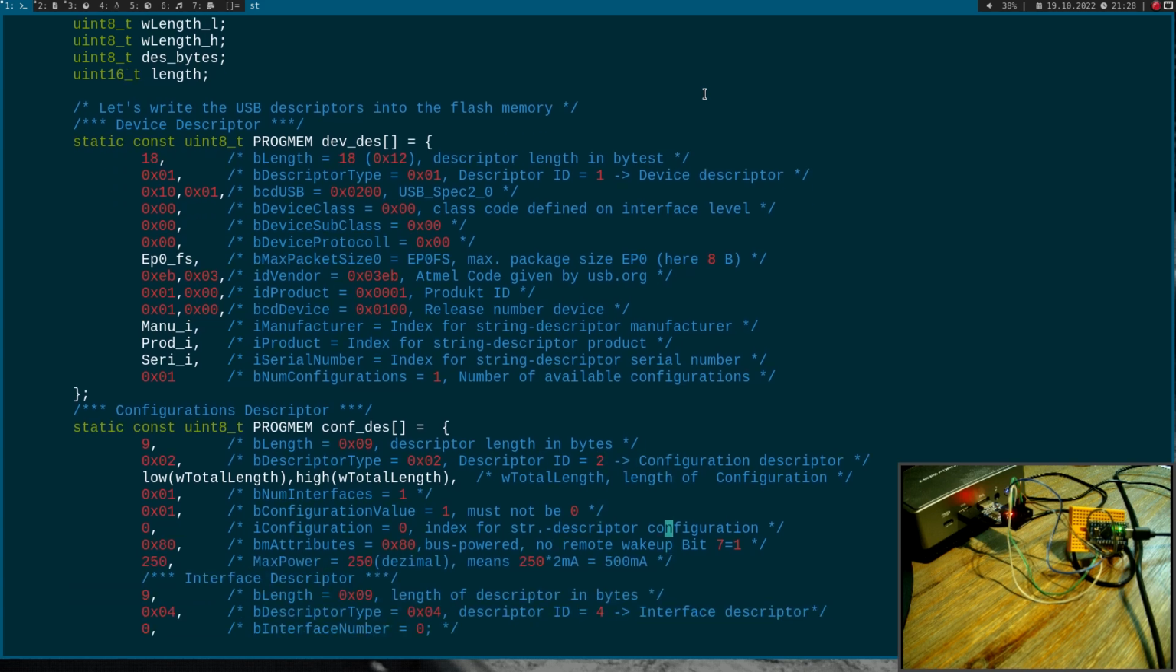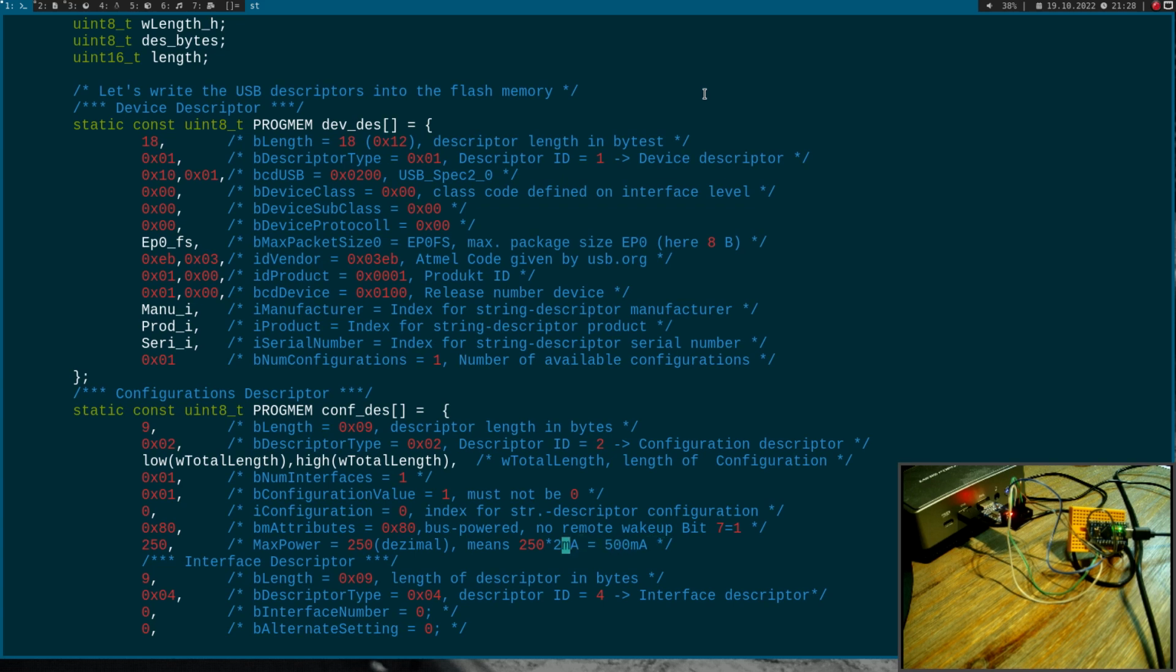And what are important values here? Yeah, maybe this one here. So here we are saying the maximum power consumption of the device is 500 milliampere. So here 1 unit counts for 2 milliampere. Okay, and the next important thing is the number of available interfaces. Here I say we have 1 available interface.